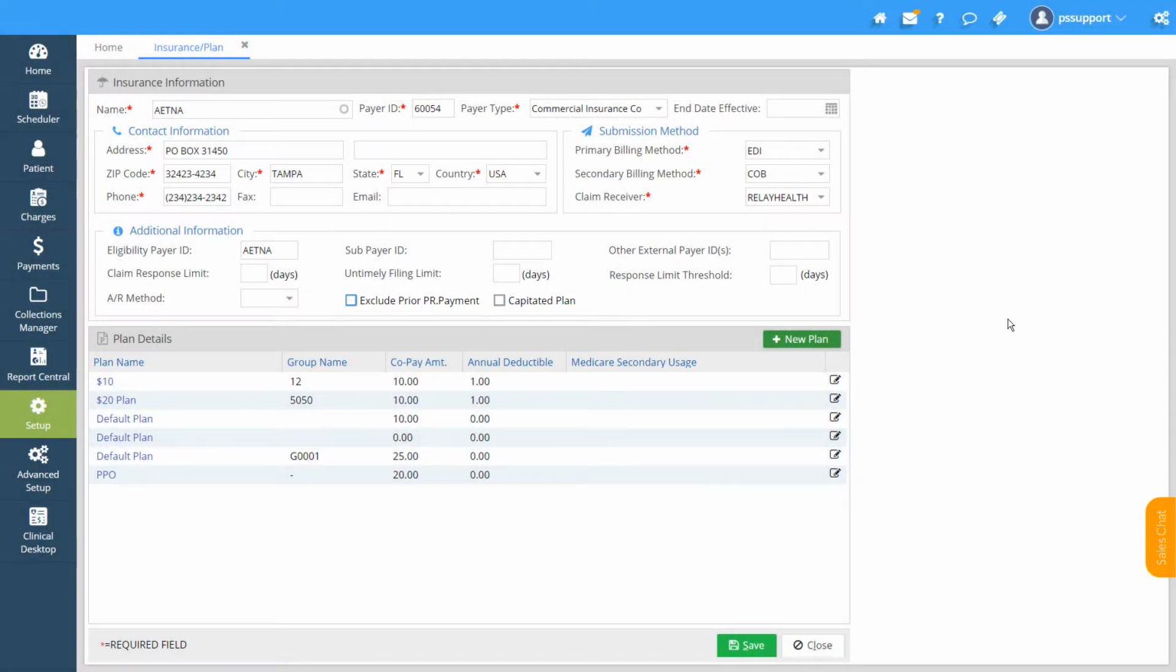There are other fields like exclude prior PR payments, which can be used while posting the insurance payments. If the insurance is a capitated plan, which means if you select the insurance as capitated, the software will send the claim, but as soon as it sends the claim to the insurance payer, it will automatically write off the outstanding line because it knows that you're not going to receive any payment, so it automatically clears the lines to be a zero balance.